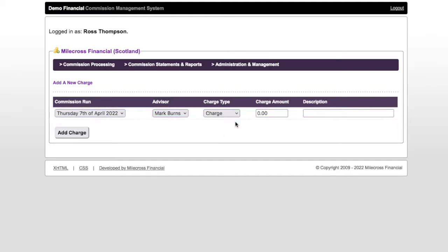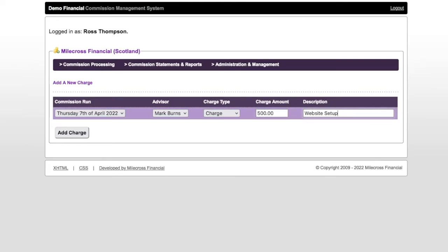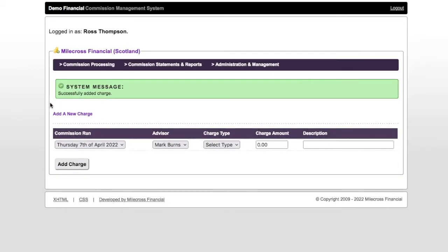In this case we're going to charge him, and we're going to charge him £500, and in the description box we're going to say website setup fee, because we've helped Mark set up a website for his business. And then once we've checked the data and we're happy that everything's correct, we would press the add charge button, and we can see that it has been successfully added.